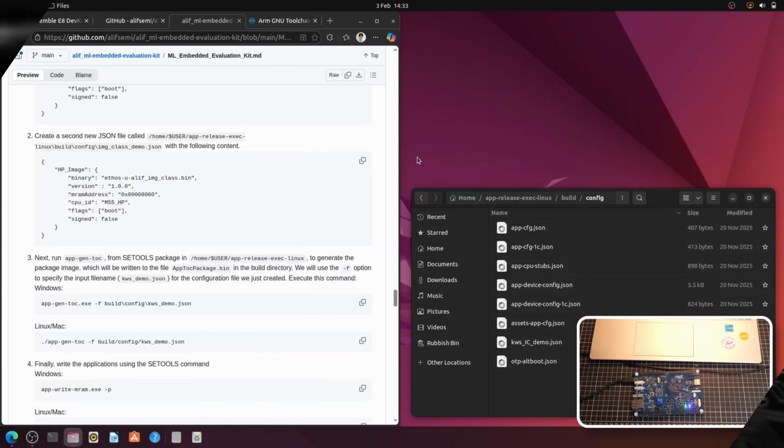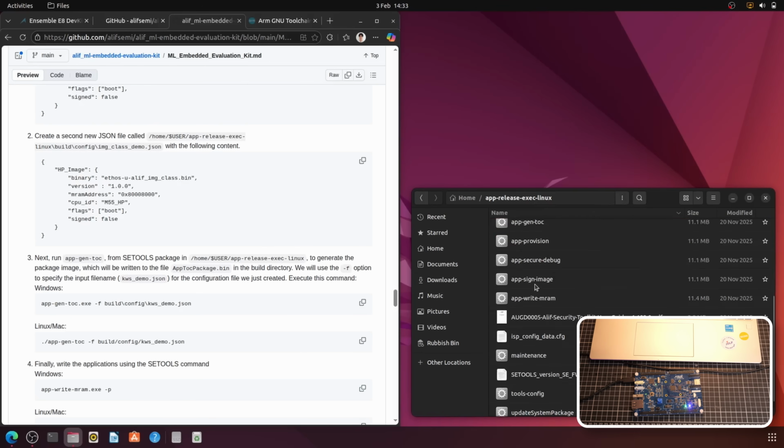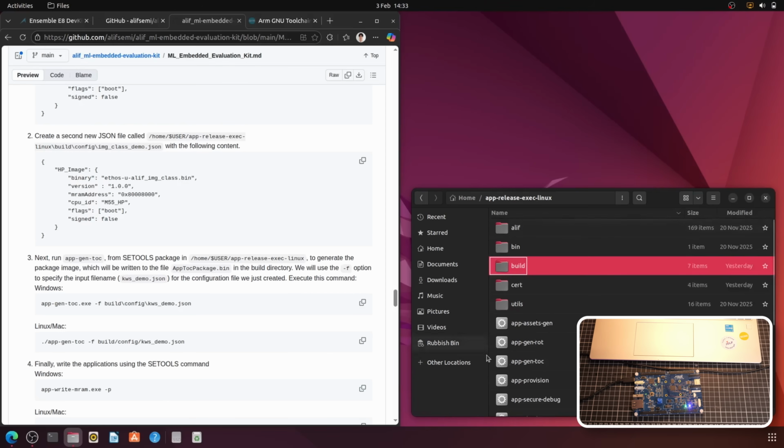Now that your board is connected to your host computer, I can run you through some of the features of ALIF's security tools. So returning back to the home directory of SE Tools, which is app release exec Linux, there are several executable files that you can run to perform various operations on your ALIF Ensemble E8 board. The first thing you should do when you plug your board into a new host computer is to ensure all of the onboard firmware is up to date. The way we do this is running the update system package executable file.